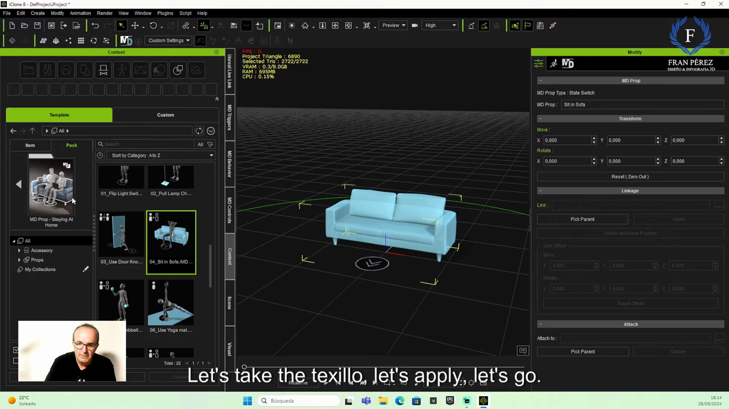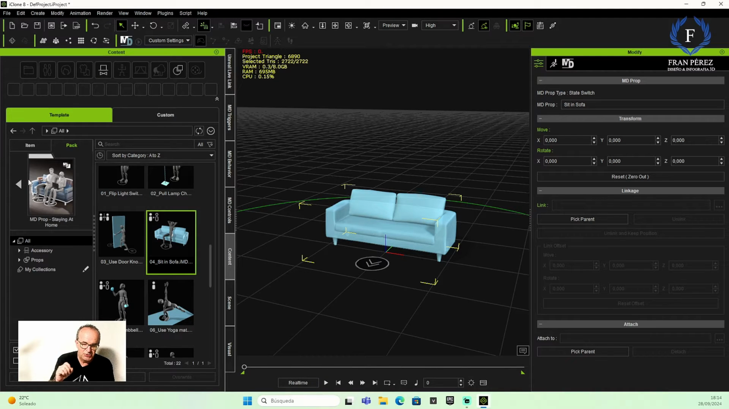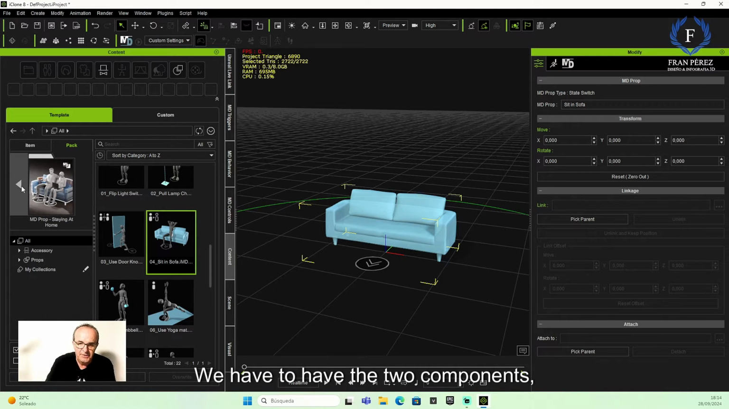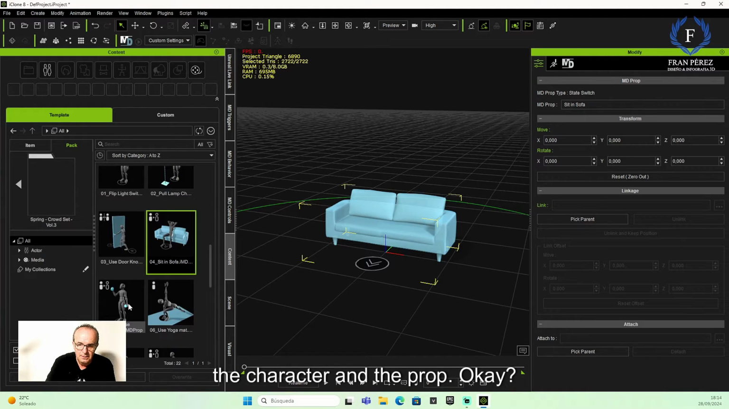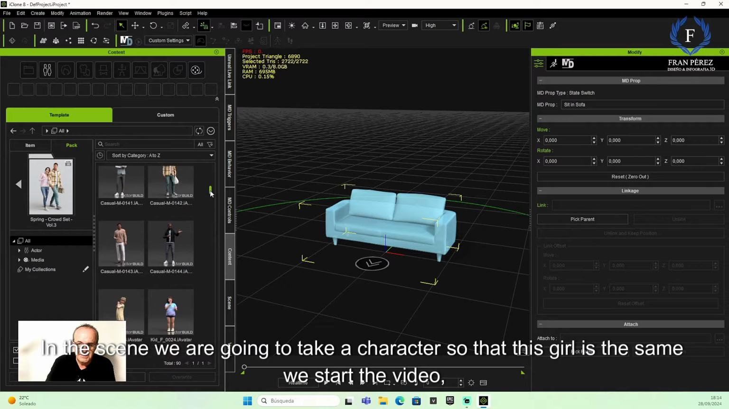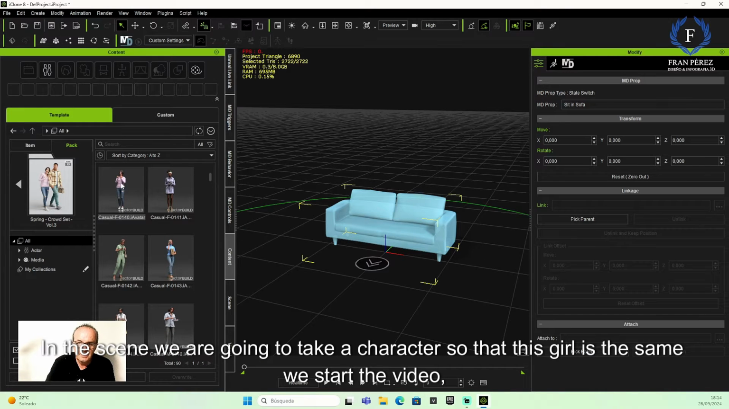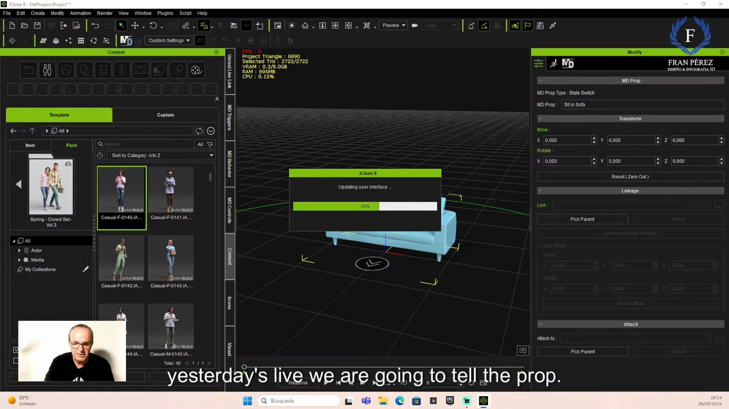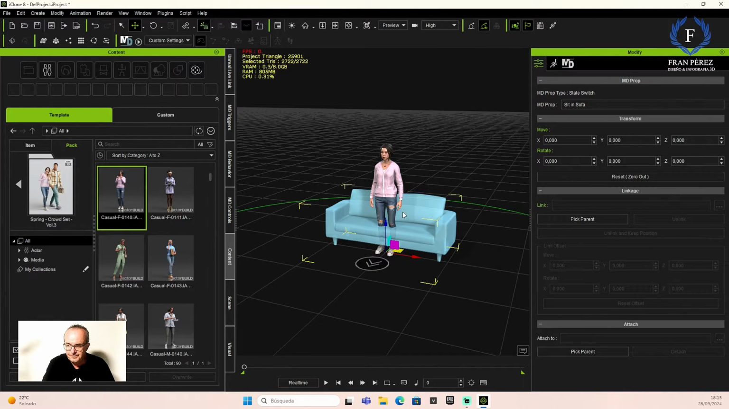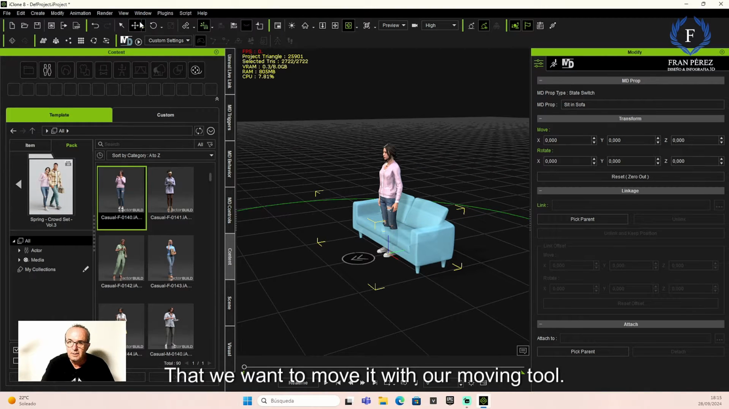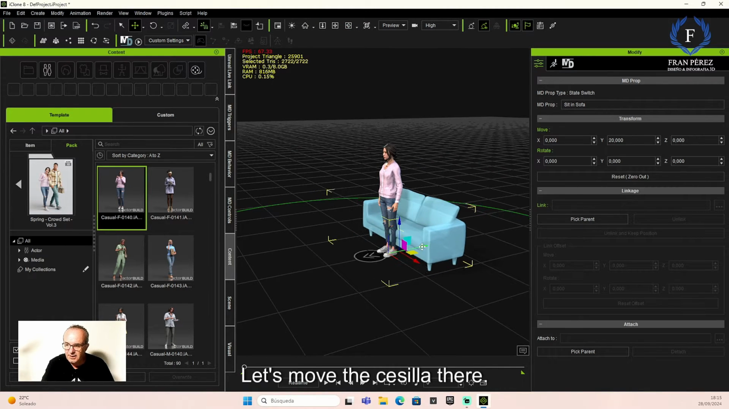Let's take the Texilo, let's apply it, let's go. We have to have the two components, the character and the prop. In the scene, we are going to take a character, so that this girl is the same. We start the video. Yesterday's live, we are going to tell the prop that we want to move it with our moving tool. Let's move the Cecilia there.